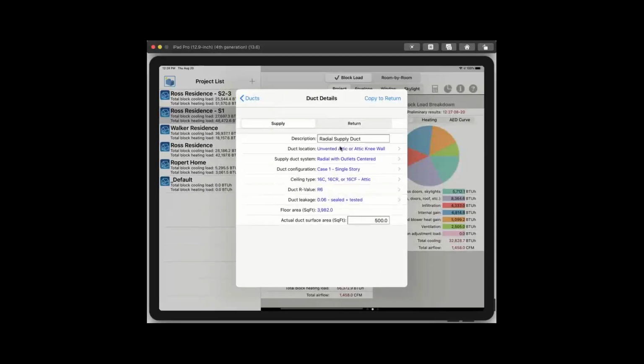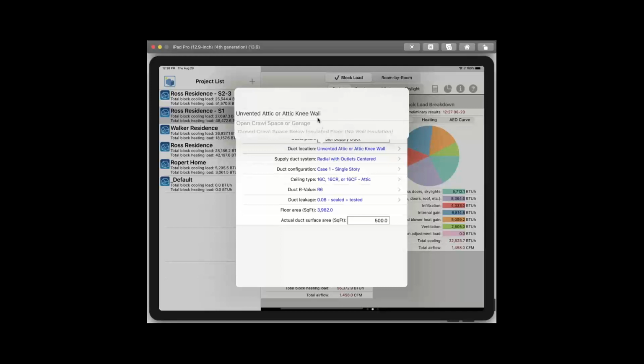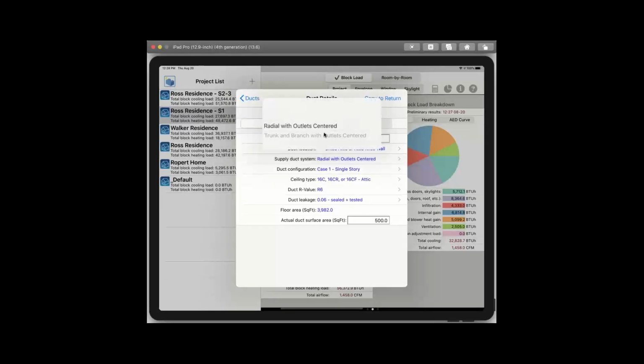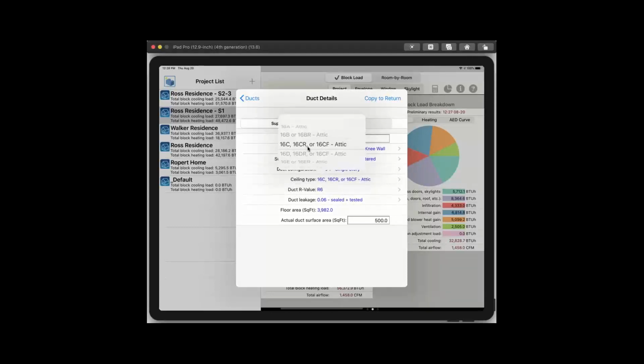And then let's talk about our supply system. First we specify where it is located. You have a couple options here. Let's say it's located in our unvented attic. And then, what's the supply duct system type, radial or trunk? What's the duct configuration? Single story, 2-story, let's say it's a single story. What's our ceiling type? This will be used if we have an unvented attic and a couple other options. These ceiling types come from the ACCA Manual J8 handbook. Also, you can see it under the envelope tab, which I'll show you in a bit, under roof, and it will explain what these different codes mean.